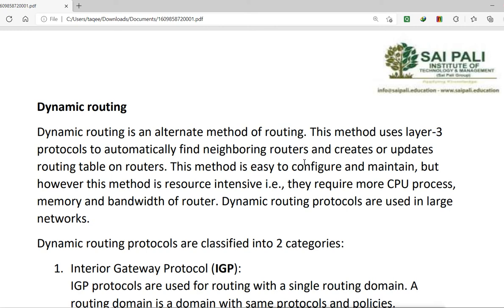It has a problem like it is not easy or not configurable for a big network. If you have a small network, 2-3 routers, 4 routers, you can manage static routing. But if we have a big network, then static routing is not that easy. Also, static routing is not fault tolerant, and it is not manageable for the big network.